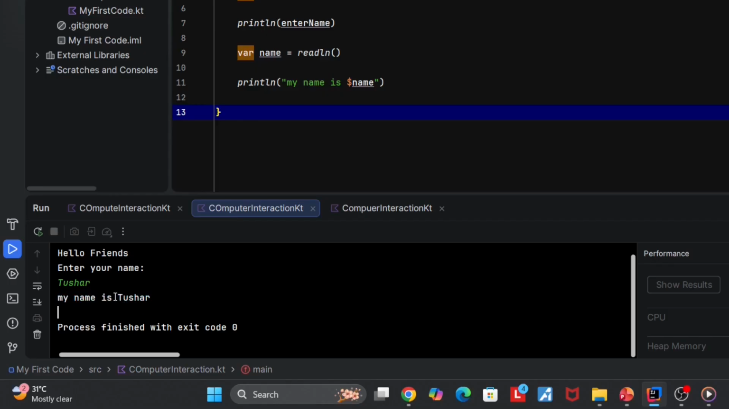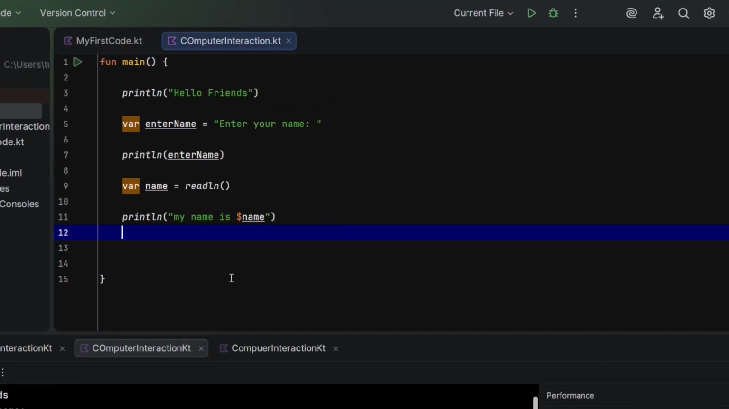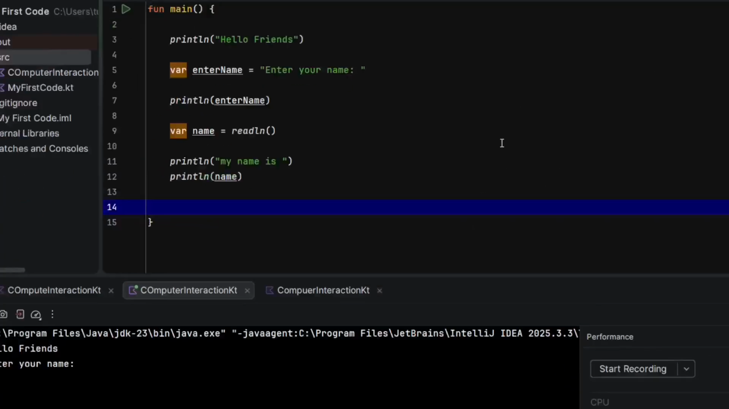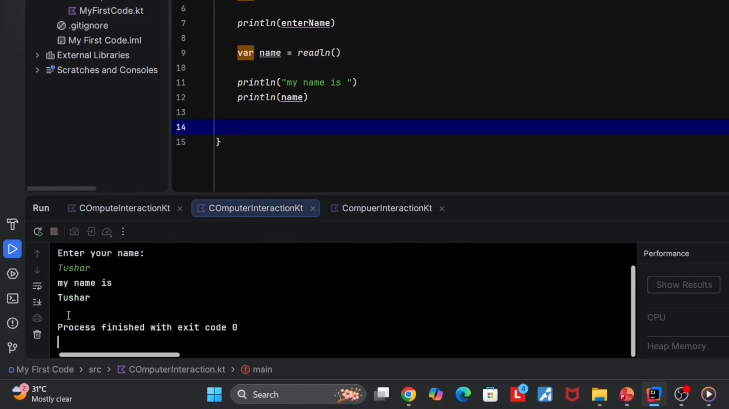But I want the output to come in 2 lines, "My name is" in the first line and Tushar below it in the second line. For this, I have multiple ways. The first way is to use 2 println commands. With the first command, I'm printing "My name is," and with the second command, I'm printing the name variable. Alright. Let's quickly see what output comes. Look, "My name is" and Tushar came in the second line.